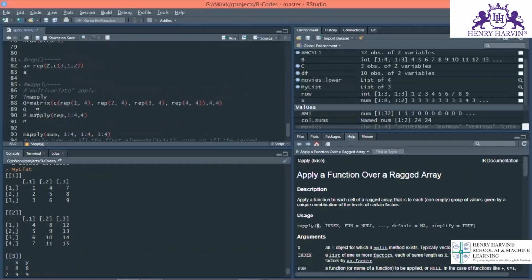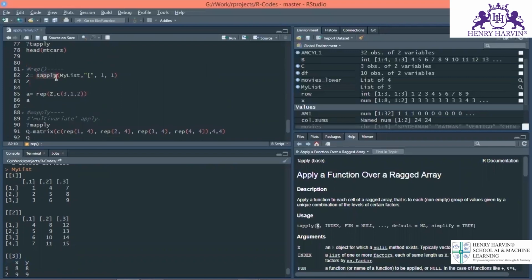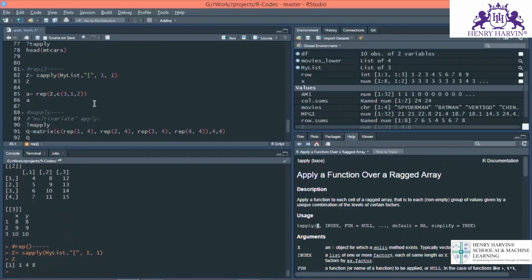I'll copy this command and put it here so that it is easy to understand. So I am applying the sapply function to my list dataset and getting the value of the first row and first column. Let's execute this command and check the values of Z. So the values of Z are 1, 4 and 8.